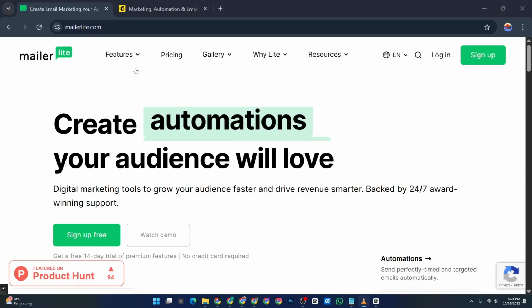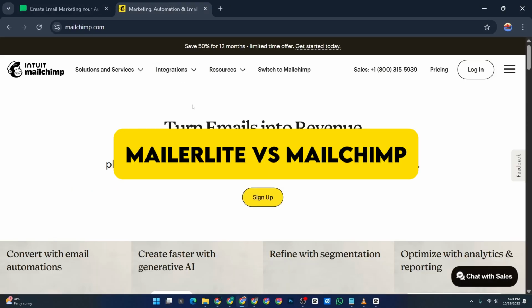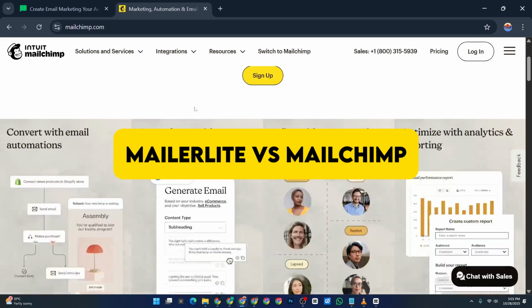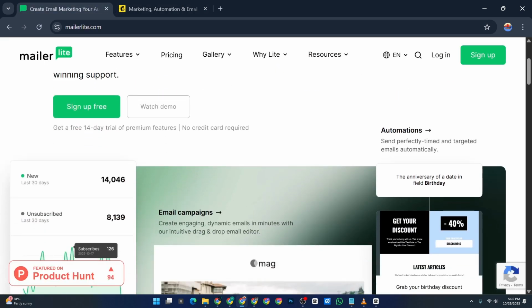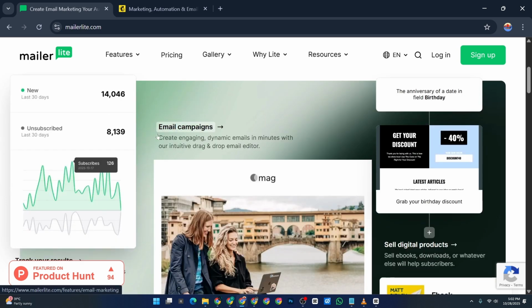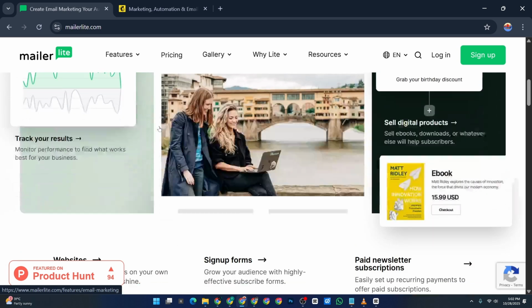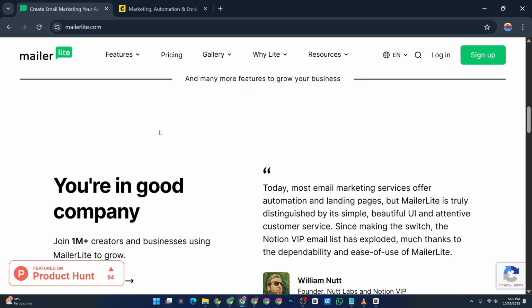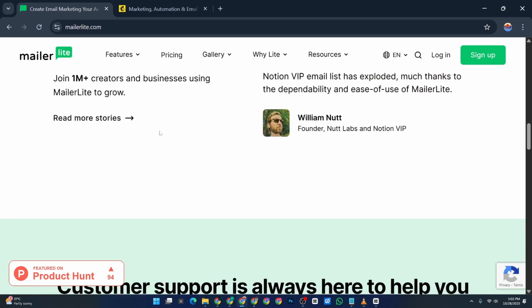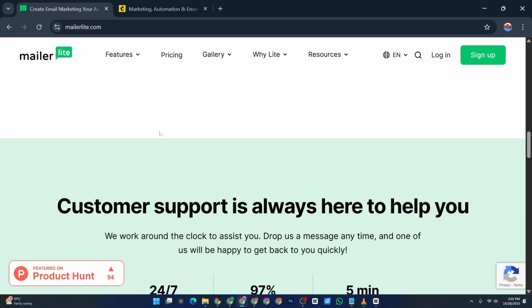I've been using both MailerLite and Mailchimp for a few weeks now, just to see which one actually feels better for beginners, not just on paper, but in real use. I've been working on a few small email campaigns lately, and honestly, I wanted to find something that's simple, affordable, and doesn't waste hours just setting things up.